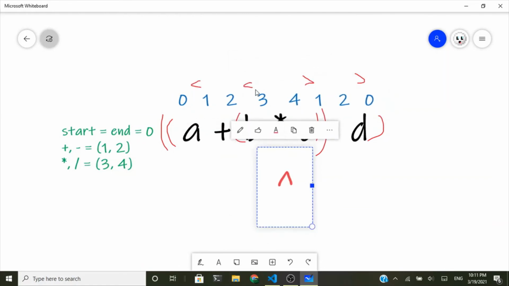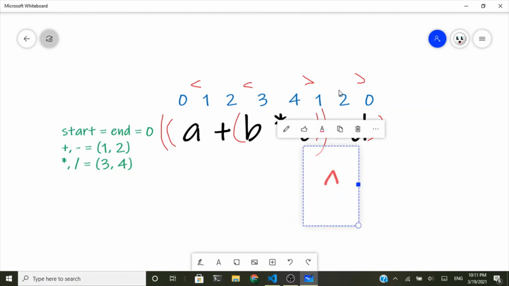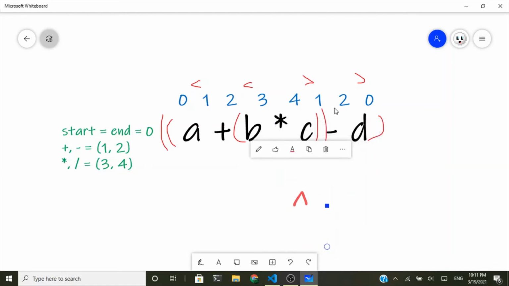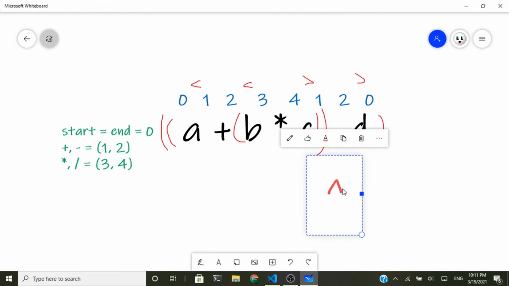So we look for if 3 is smaller than 2. It's not, so we keep forward. We keep to C, and we find minus. Minus is 1 and 2. 1 is smaller than 4. Therefore, we need to add in a right parentheses here and terminate this parse.